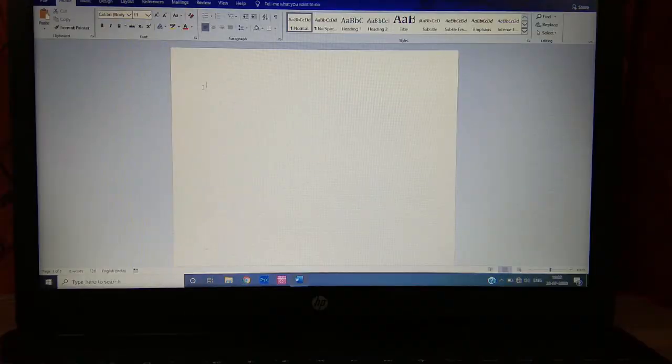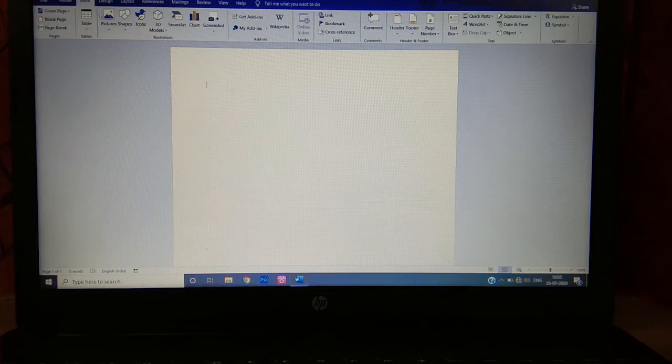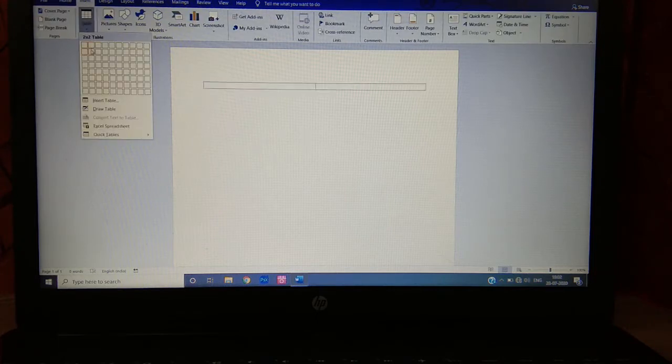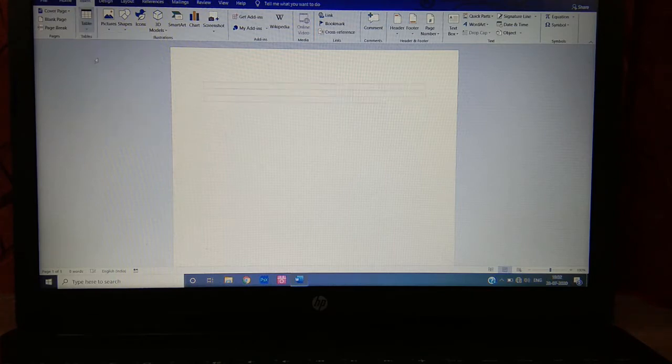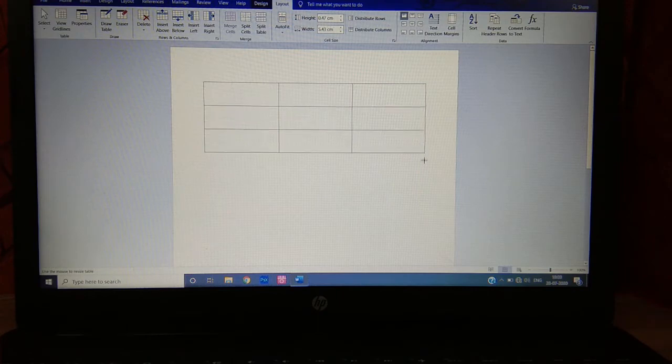Welcome to the practical section. You have already known how to insert a table in MS Word. So I am going to insert a table in MS Word like this. Okay, so this is a table.